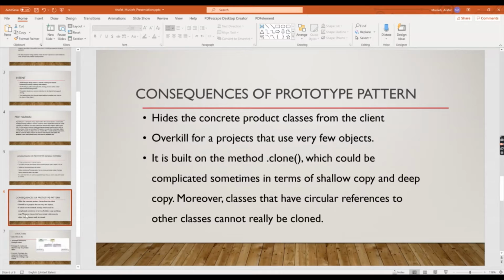Also, there are consequences for the prototype pattern. For example, it hides the concrete product classes from the client. It is overkill for projects that use very few objects. It's built on the clone method, which could sometimes be complicated in terms of shallow copy and deep copy. Moreover, classes that have circular references to other classes cannot really be cloned.